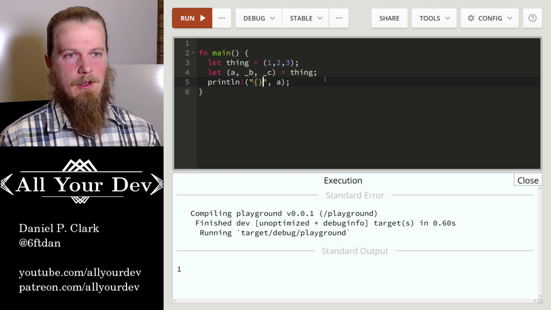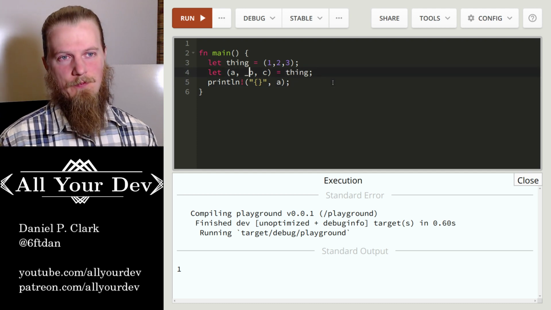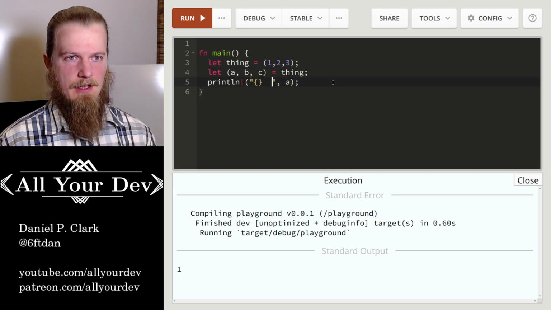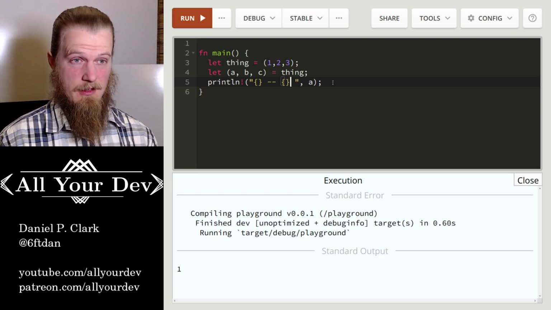Now if we wanted to print all 3, we can get fancy with this print line feature and do it like this.